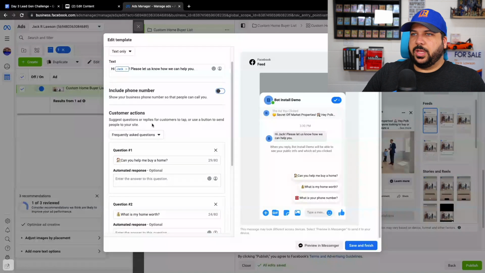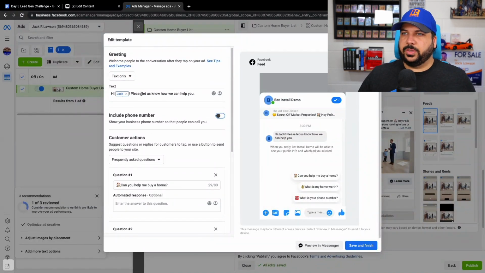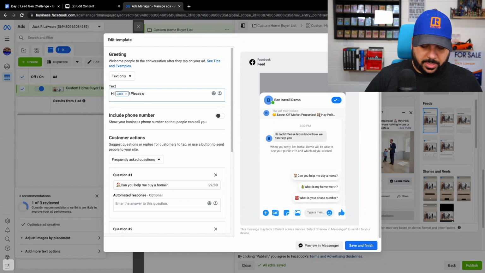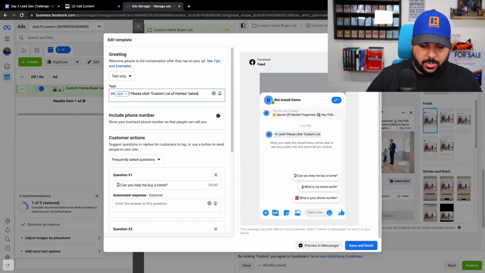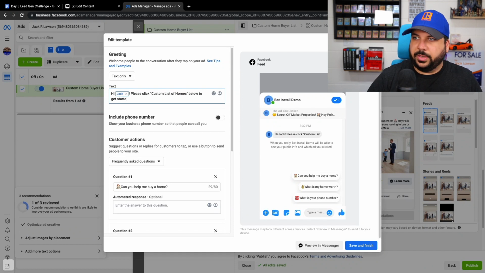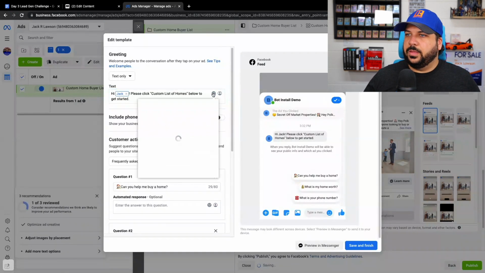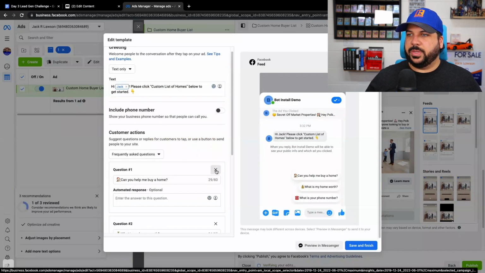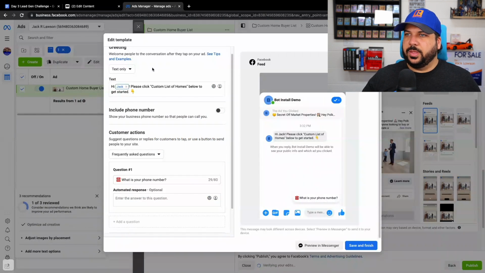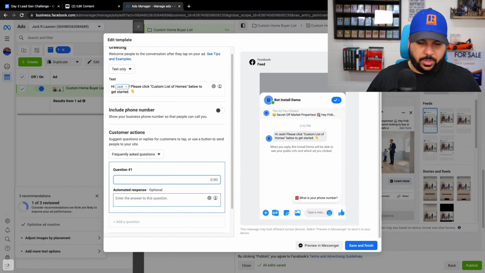All right, here's what we're going to say in the text. We're going to change the text. We're going to say, please click custom list of homes below to get started. Add a little finger pointing down, because they're going to point down to here. And then they have frequently asked questions, but I only want one response as the question. What I'm going to do is copy this exactly as it is, this custom list of homes, and that is going to be the question or response that we want them to click.